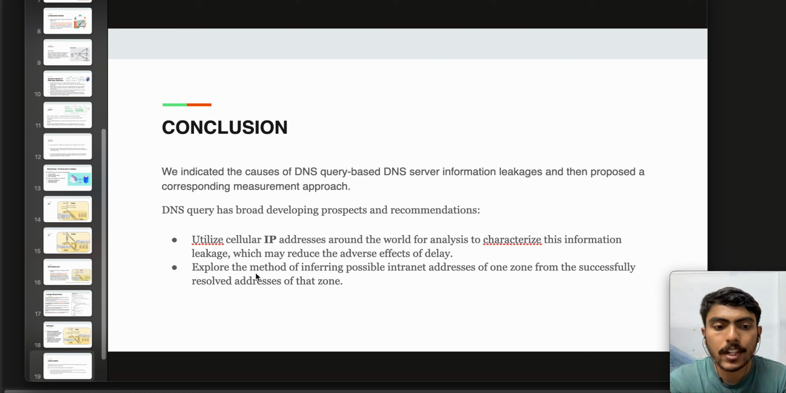Secondly, we can explore methods for all possible intranet addresses of a zone that are successfully being resolved, despite the fact that they should not have been. So we need to explore how we can stop that.